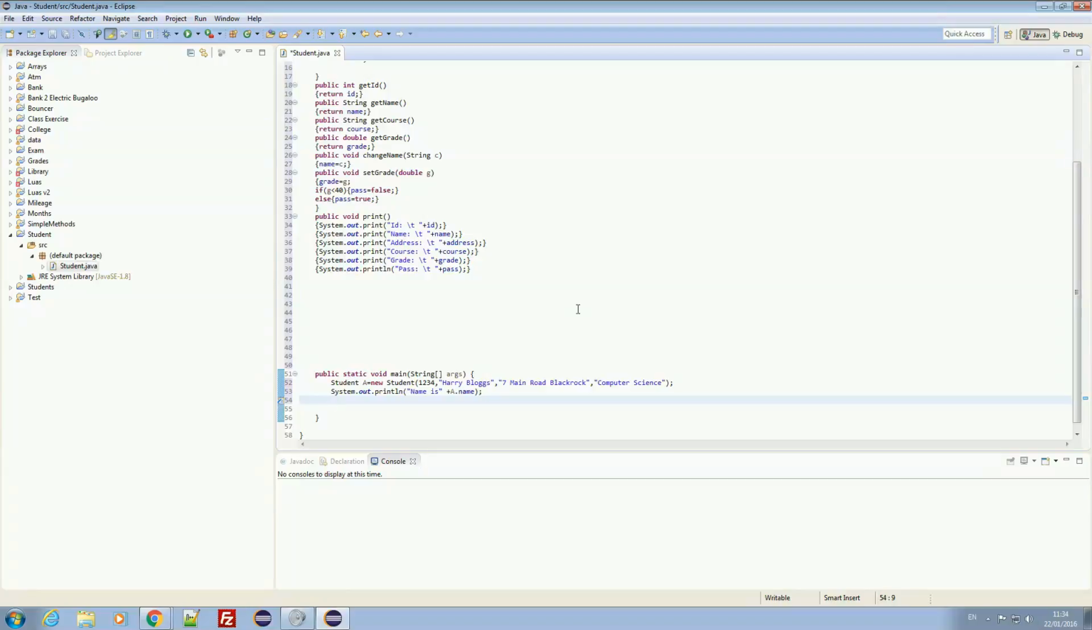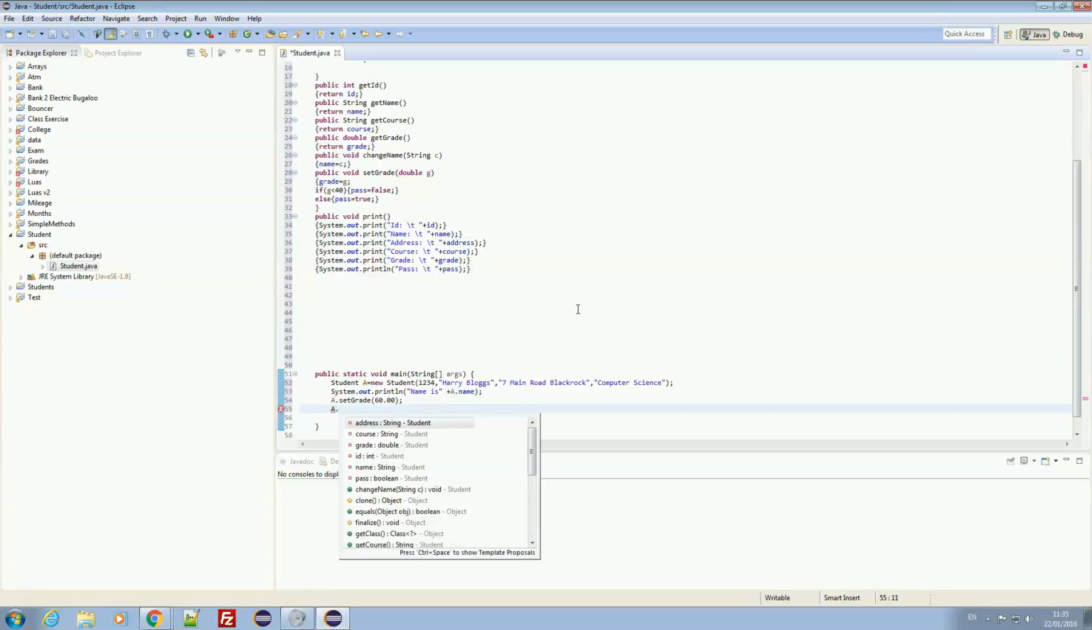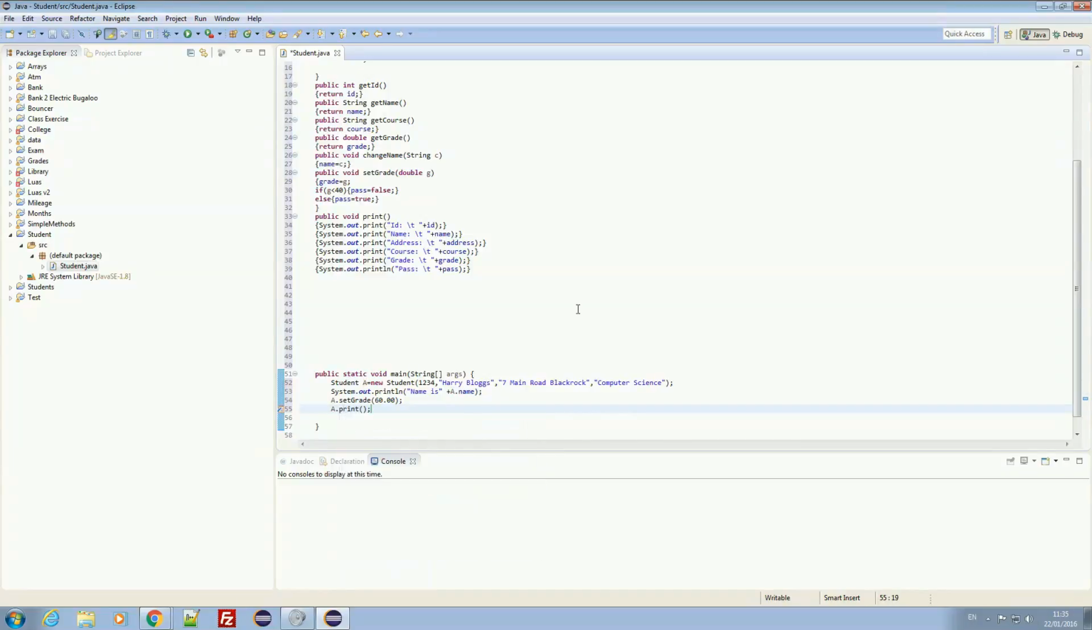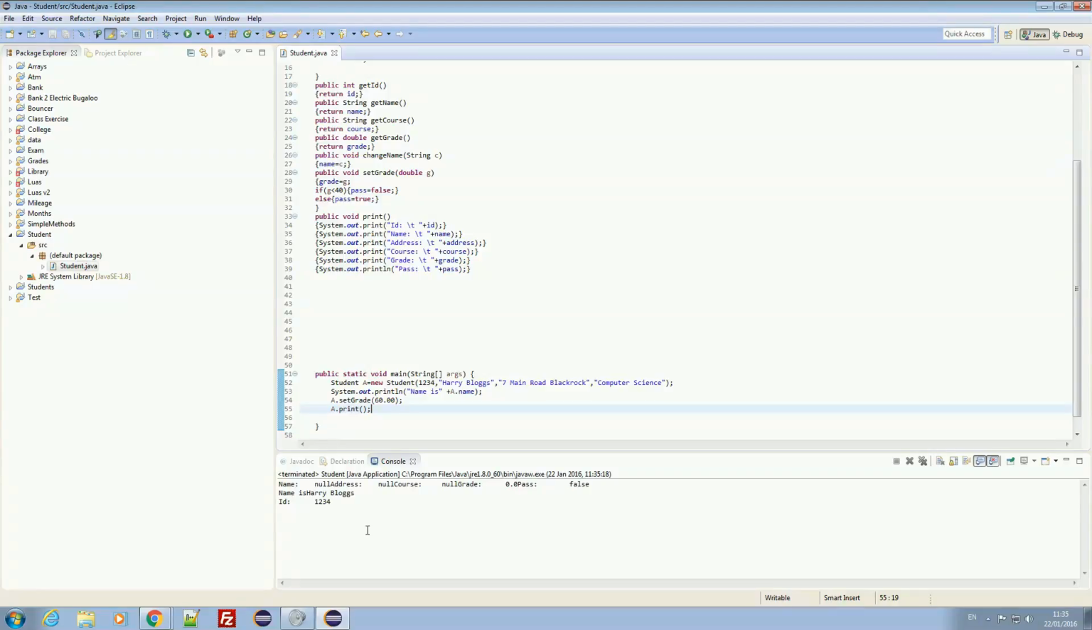So I'm also going to check if I can go a.setGrade, and it gives me an option. I'm going to set it as 60, because it's a double. I need to set it as a double. And then a.print. So now I'm going to save this and see how it runs.